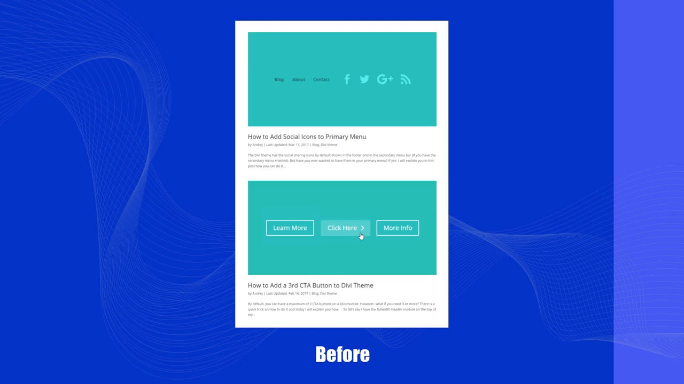Let's start by looking at the default layout of the Divi Blog module. In its standard setup, featured images are automatically stretched to the full width of the blog module. This sizing can make the images appear quite large, and in cases where the source images are smaller, they may be scaled up. This can result in blurry or low-quality visuals, which isn't ideal for a polished design. You can check the video to see an example of this default layout.